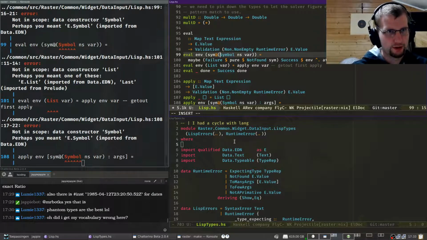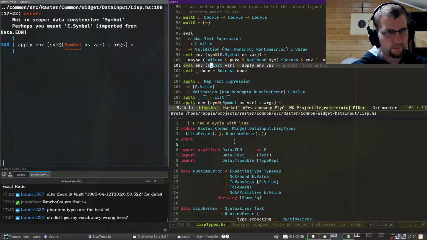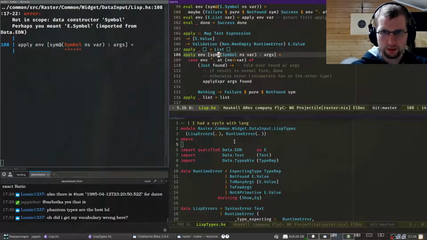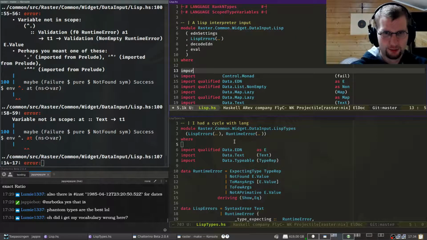Symbol. Oh, you don't know about E symbol. You want to know about list as well. You want to know about symbol. So this should do something, I guess. You don't know about lens. Oops.